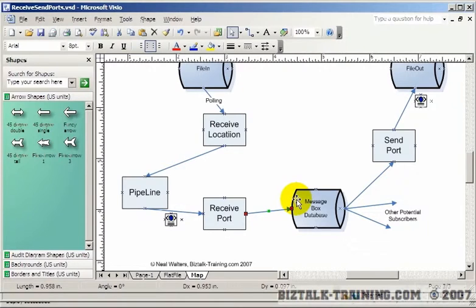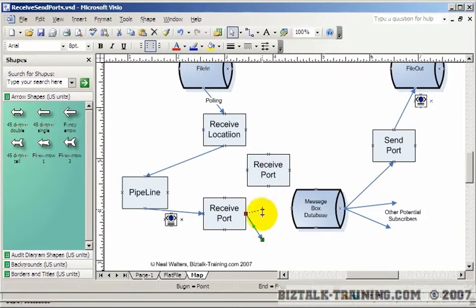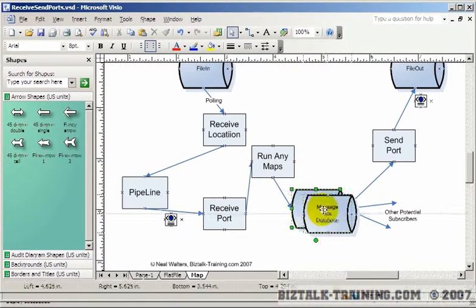So this is the diagram we looked at in the prior videos where we had a pipeline and then a receive port, and then we showed the data going to the message database. But actually, to be more accurate, there's another step right here, and that is the data gets mapped. I say run any maps because they're optional, and then we'll copy this little line over here. Then it goes into the message box database.